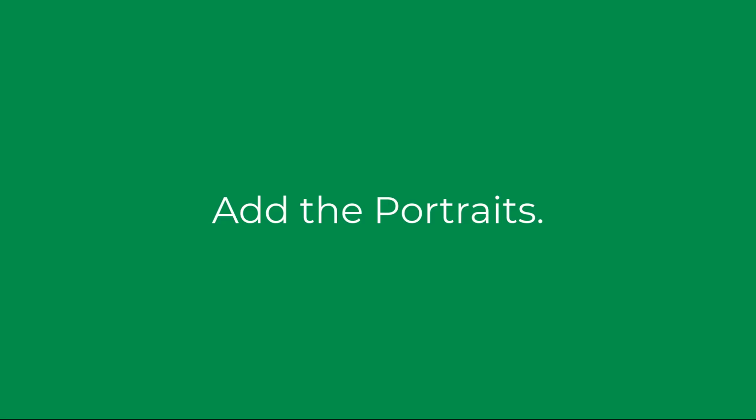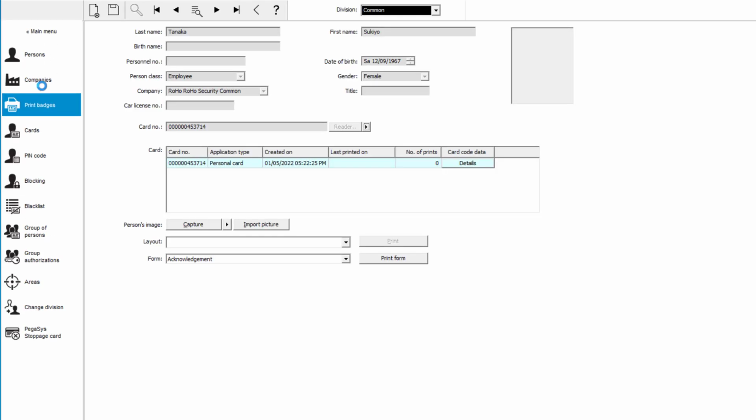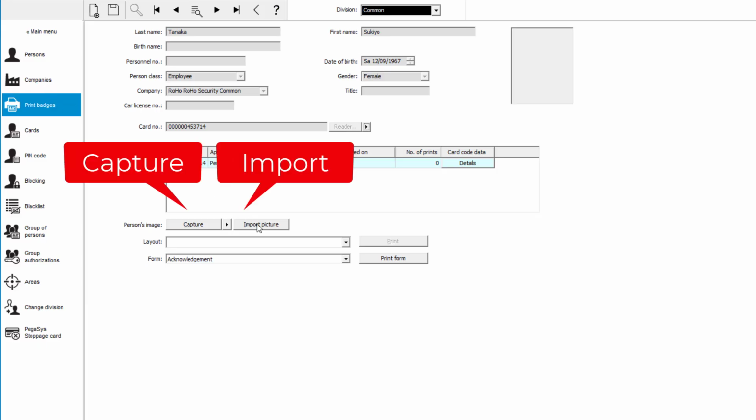When we want to print the people's portraits on the cards, we can add their photos to their accounts. Portraits are also shown on the swipe ticker when a person is authorized at a door by presenting their card to a reader. It is still in the Personnel Data menu, where we select the option Print Badges. We select a user and then click on Capture or Import Picture.